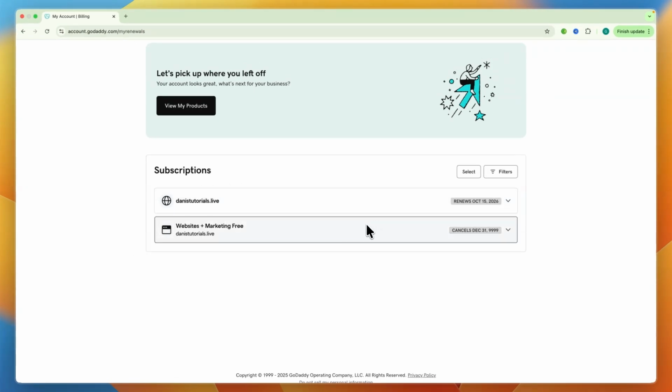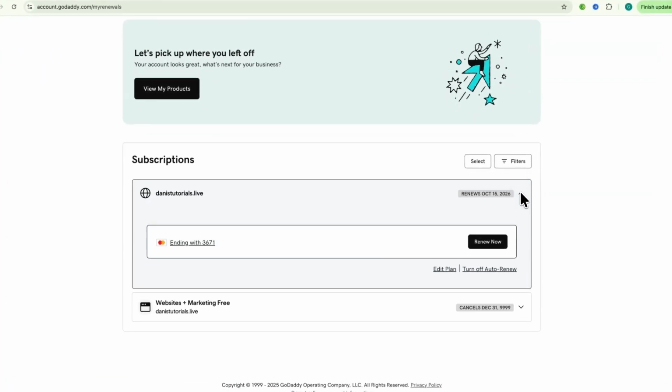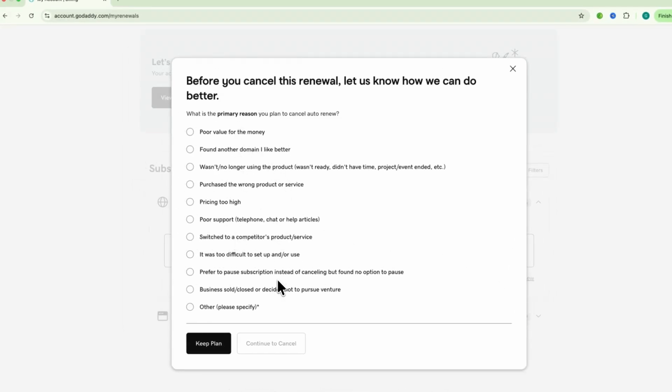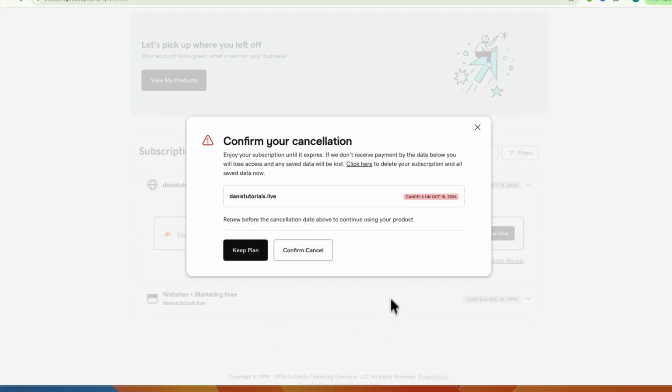Now just get the subscription that you want to cancel, for example this one right here, and click on the drop-down, and from there click on Turn Off Auto Renew. That basically means that they won't bill you again. Then you can give them a reason, so for example pricing too high, and then click Continue to Cancel. And then from there you can see when it will cancel, so you will have access until that date.